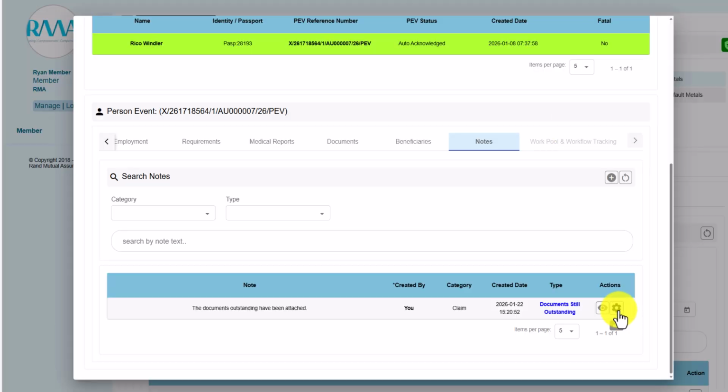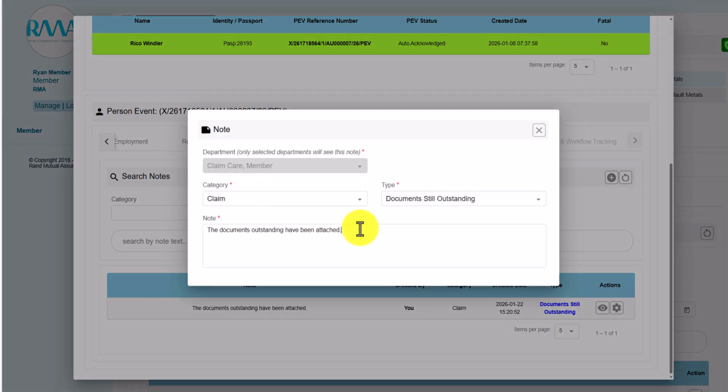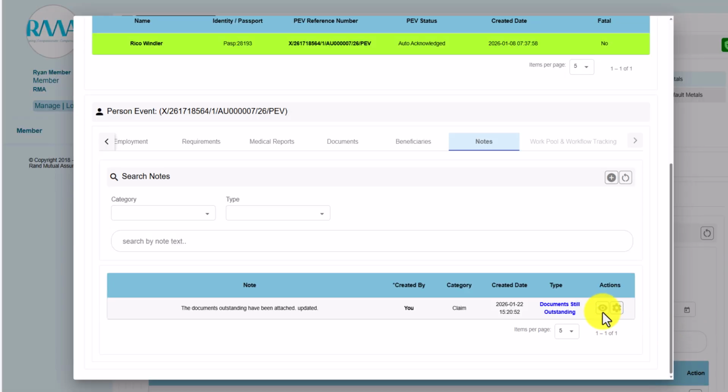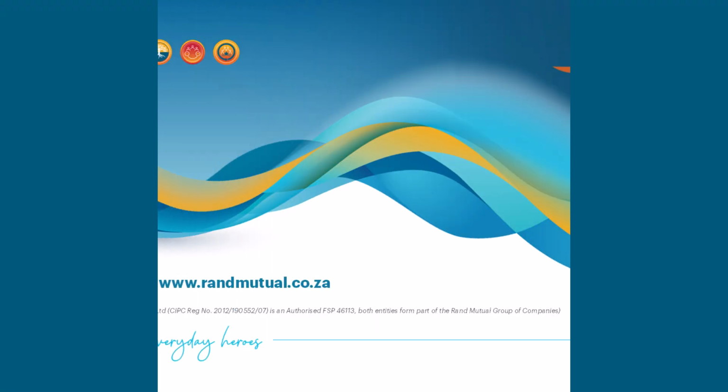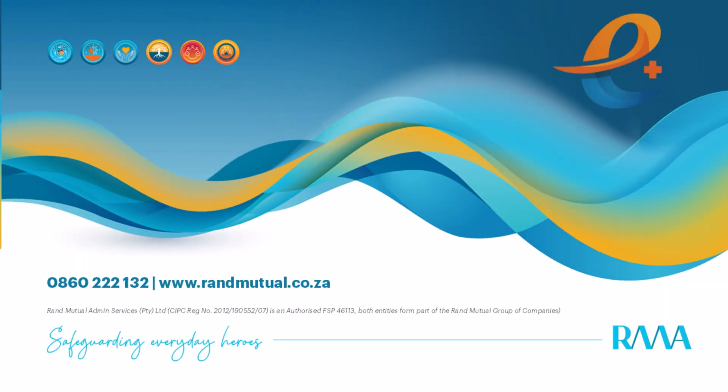To edit saved notes, click the Edit icon, make your changes, and then click Save. The updated text will then be visible. And that concludes how to capture TTDs and notes.